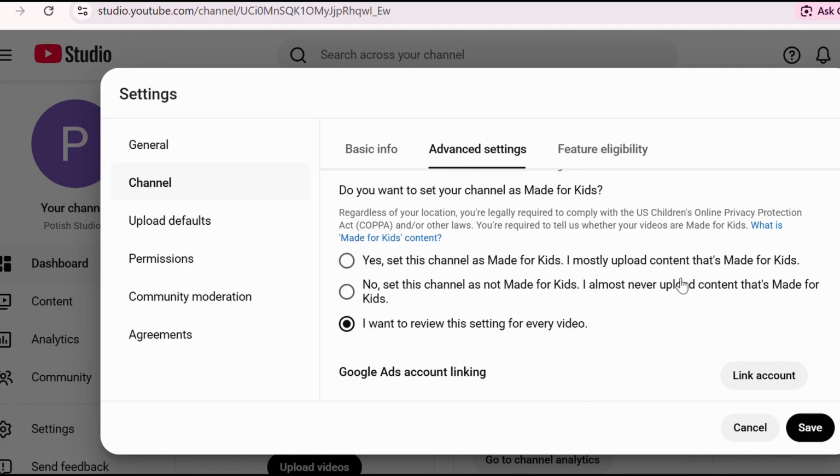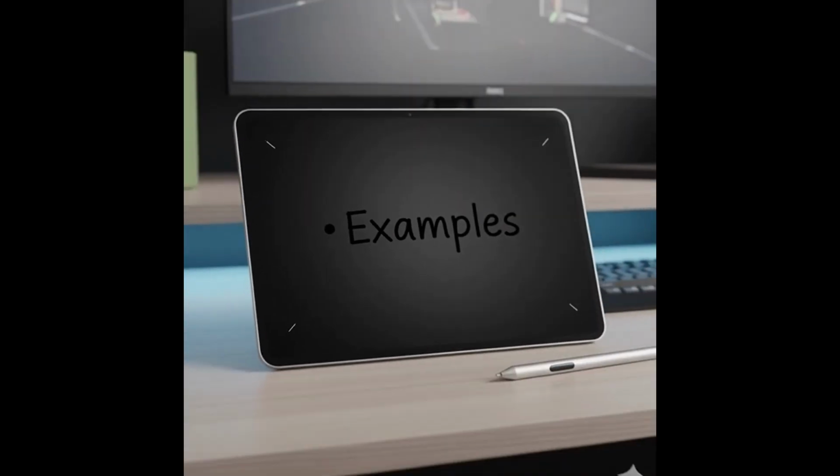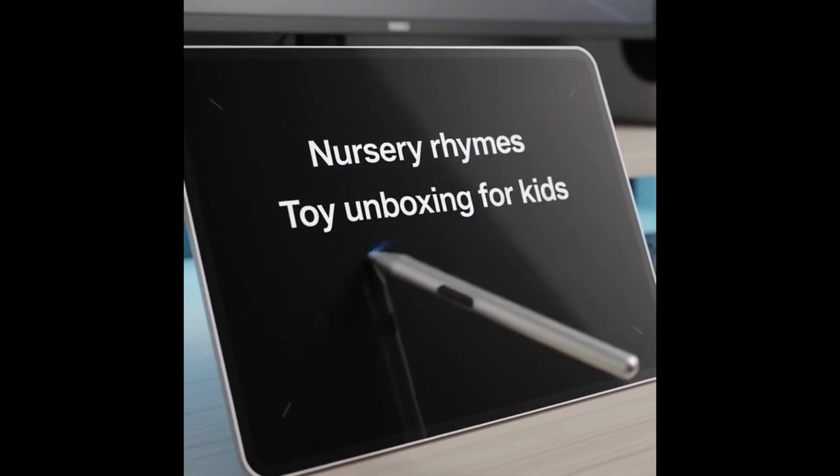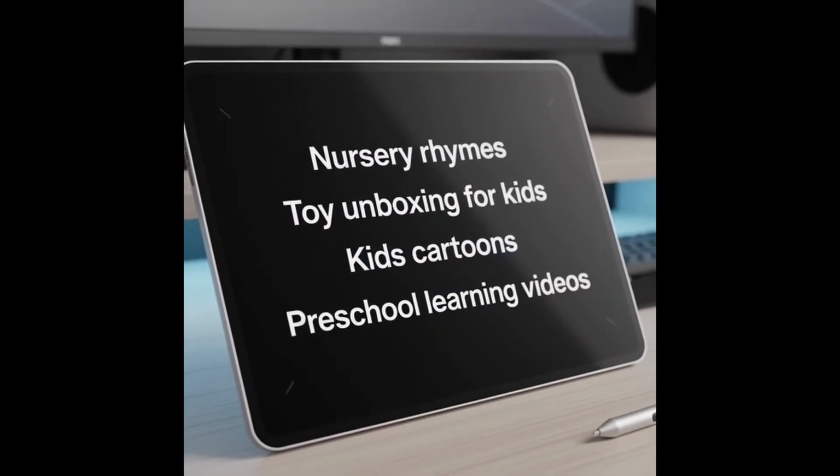What made for kids really means. This does not mean kids might watch your videos. Your content is family-friendly. It only means your videos are intentionally created for children under 13. Examples of made-for-kids content: nursery rhymes, toy unboxing for kids, kids cartoons, preschool learning videos.